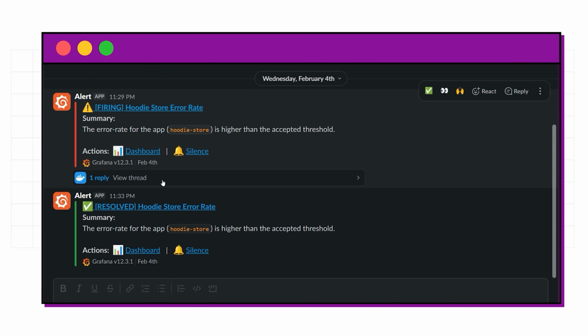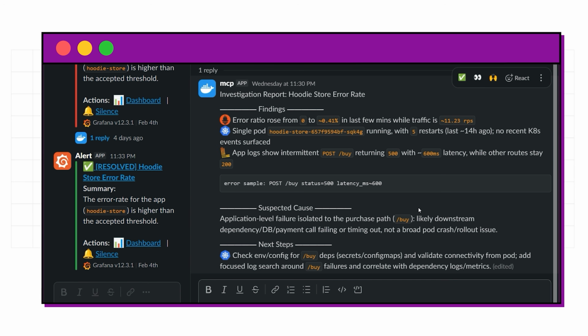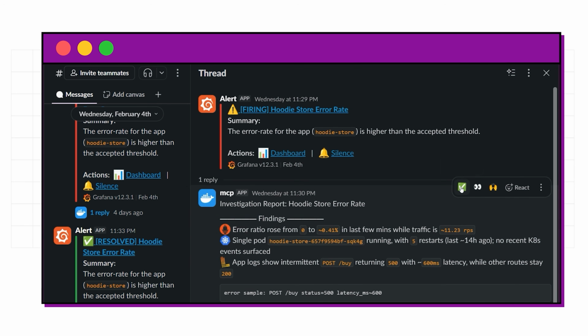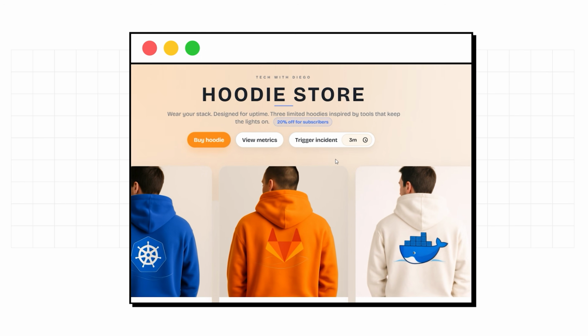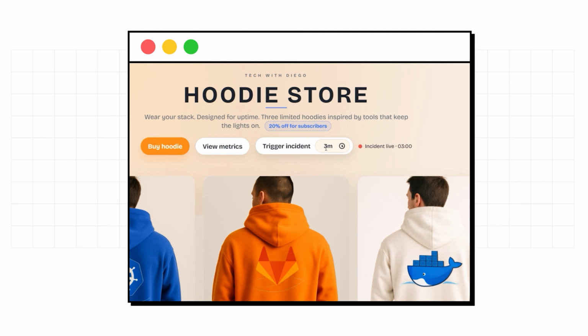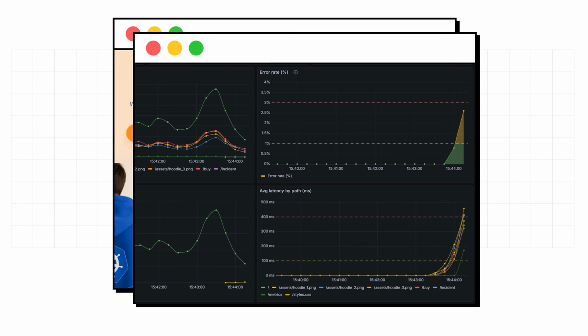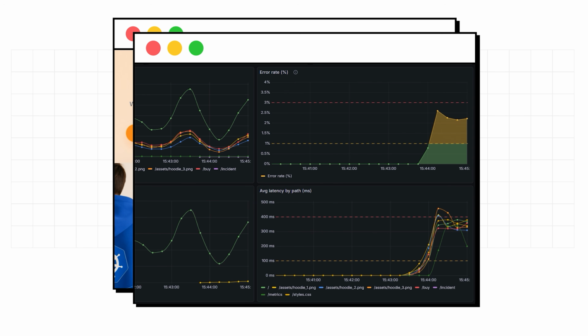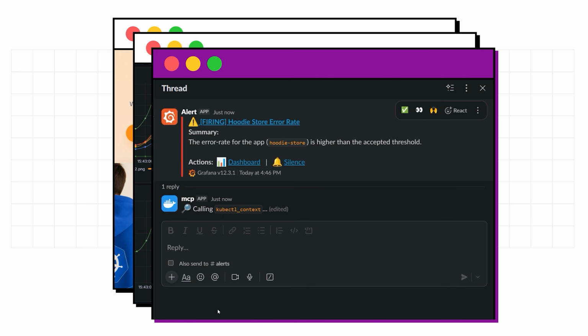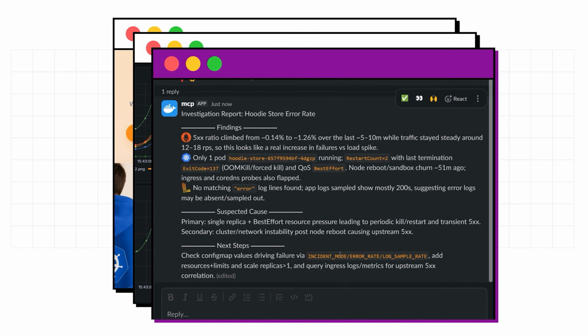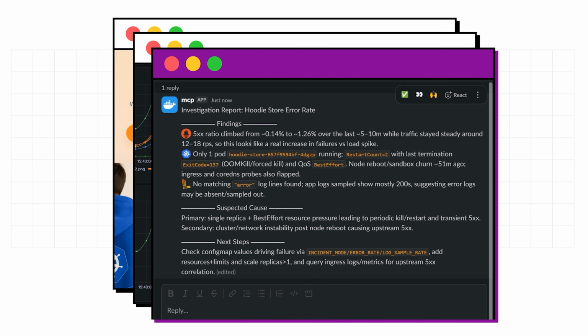Now every time Grafana sends an alert, it automatically triggers our AI DevOps investigator. Let's do a quick example. Let's trigger an incident in our hoodie store. We will see how the latency and the error percentage starts increasing. Okay, we just received the alert, and the MCP bot already replied. It is doing its investigation. He is saying the 500 responses increased from 0% to 1.2% over the last 5 minutes.